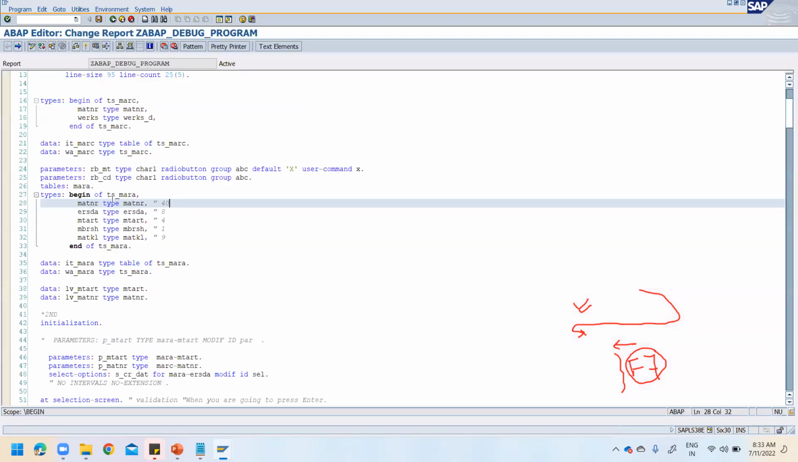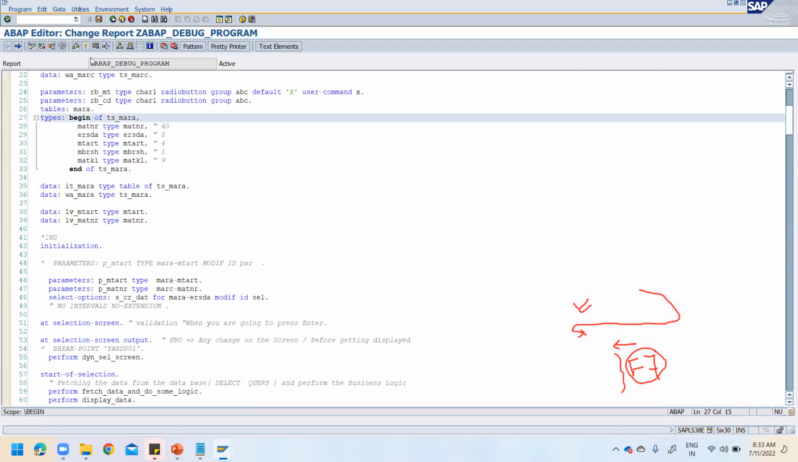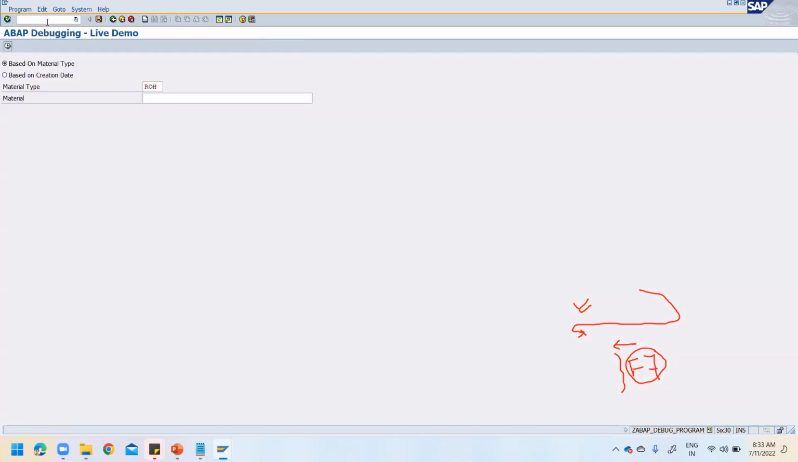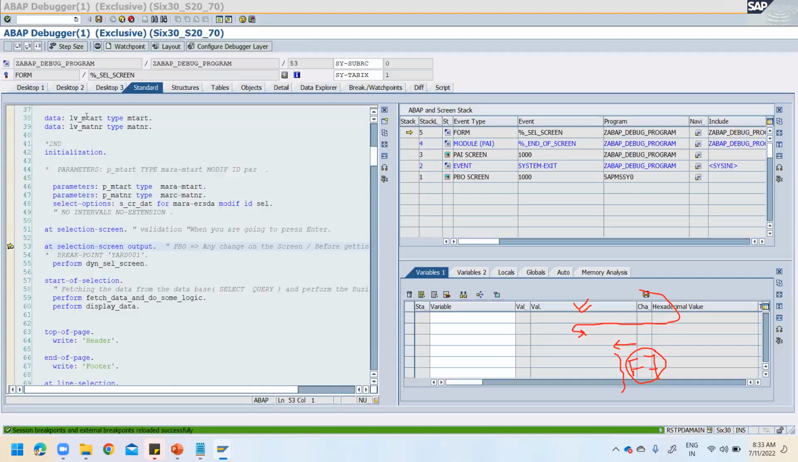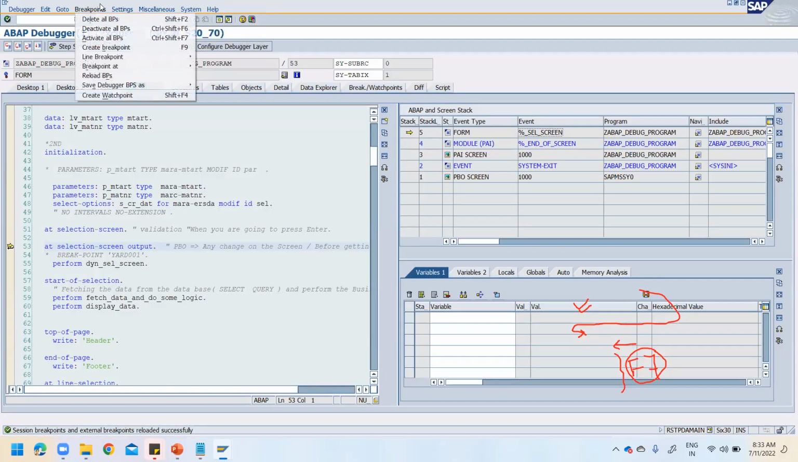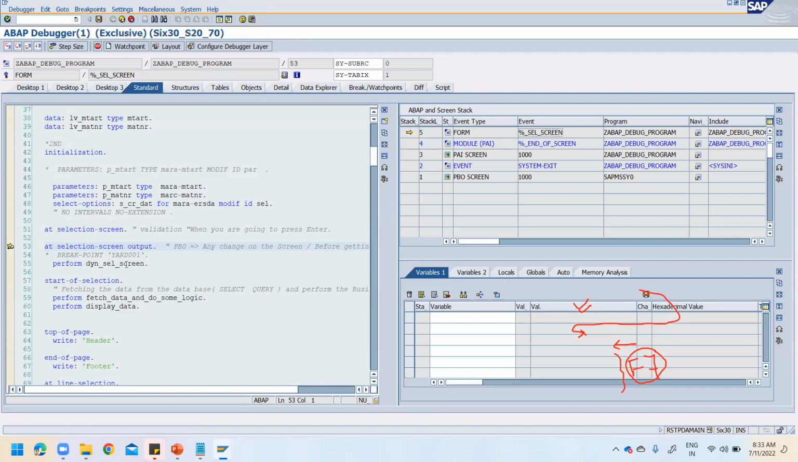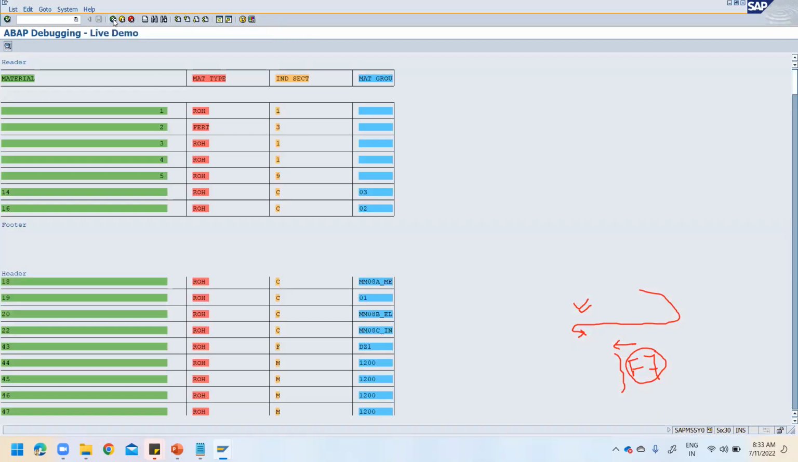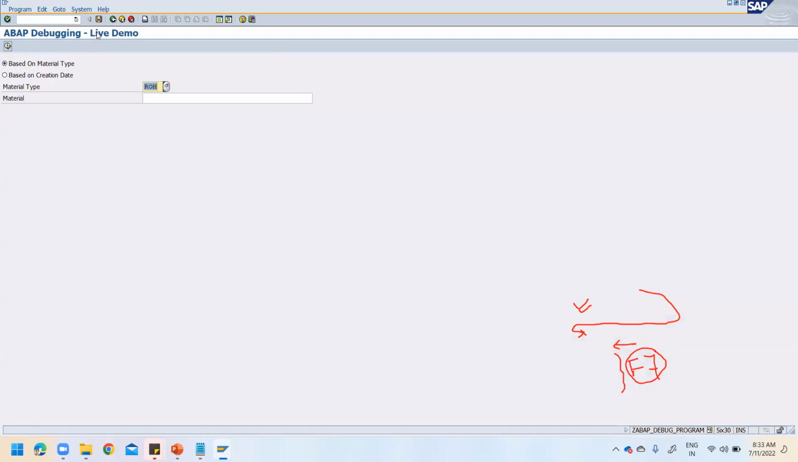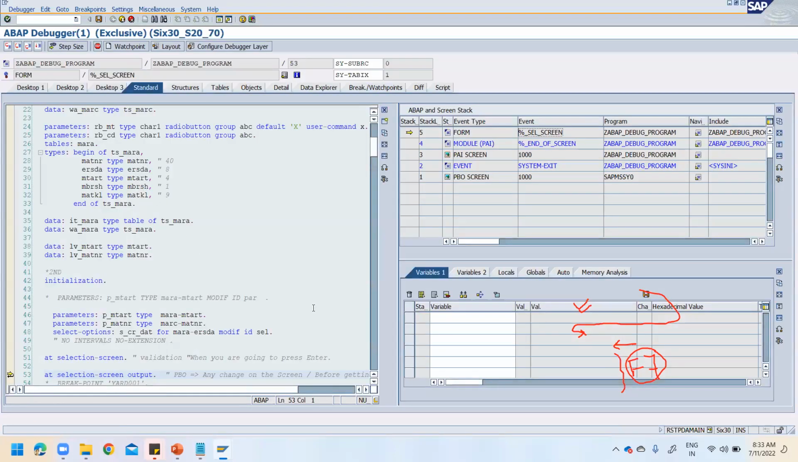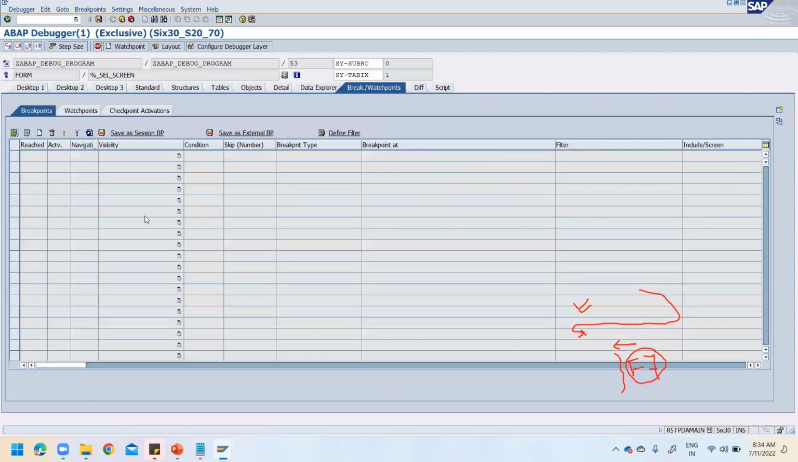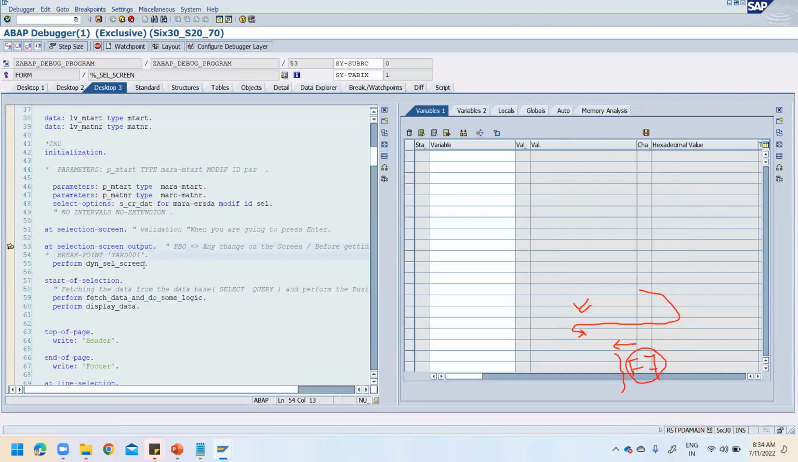So let me do one thing. ROH, activate the debugger, run this one, go to the settings, go to the breakpoints and activate all breakpoints, so that our deactivated breakpoint will be activated, and now press F8. Now also it's not stopping. Why? It should stop there, right? Let's go and check what's going wrong. Under breakpoint or watchpoint, there is no breakpoint. It looks like that is deleted. There is not even an inactive one. So it looks like that has been deleted.